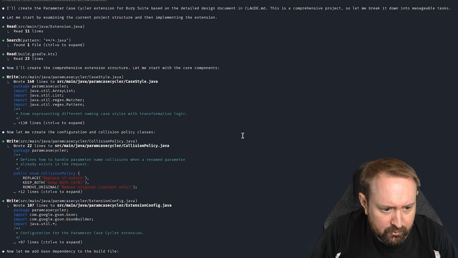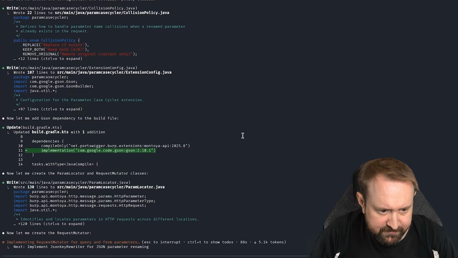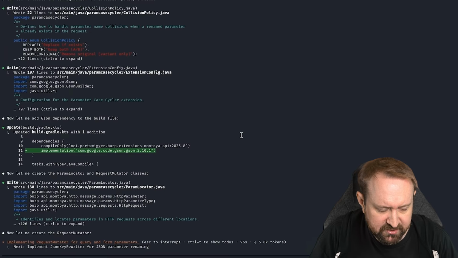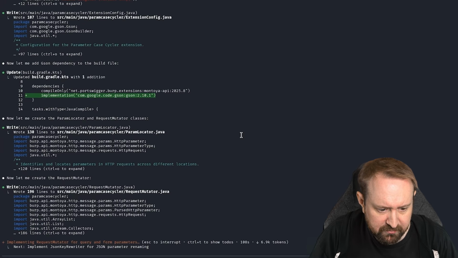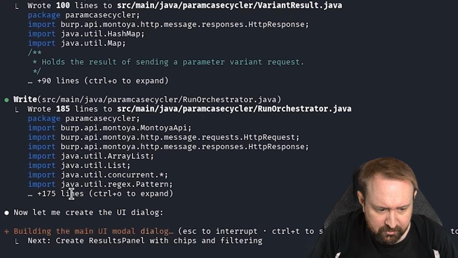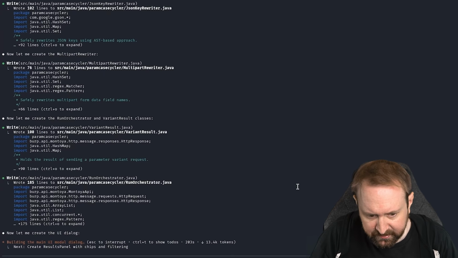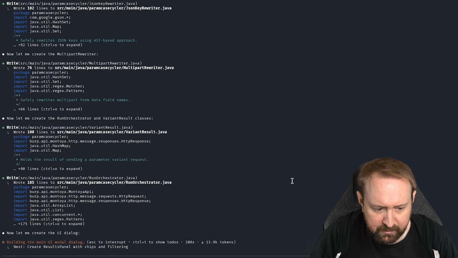So far, so good. Still writing classes: request mutator, JSON key rewriter, multipart rewrite. So it's basically creating all these rewriting classes that should do the mangling of those keys. Now it's going to create the UI dialog, so that should be interesting. And sometimes, I will say, you'll get lucky and the code will just compile. I mean, it's going to hopefully compile the code itself.